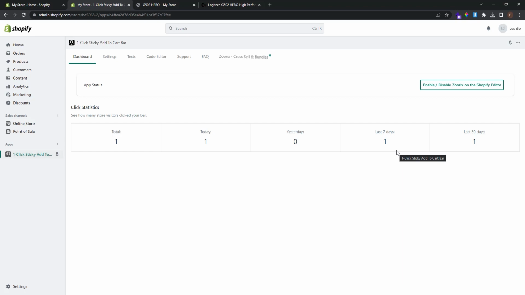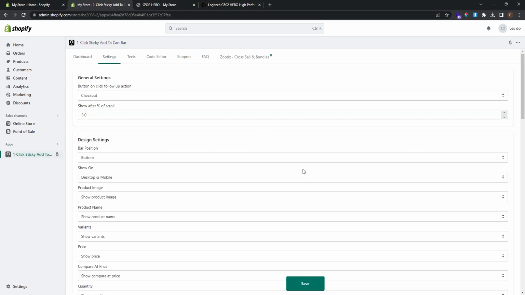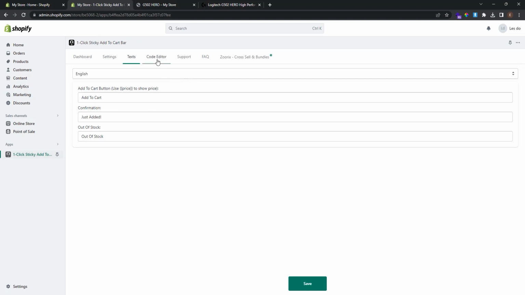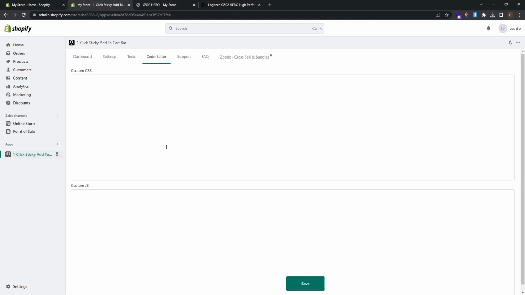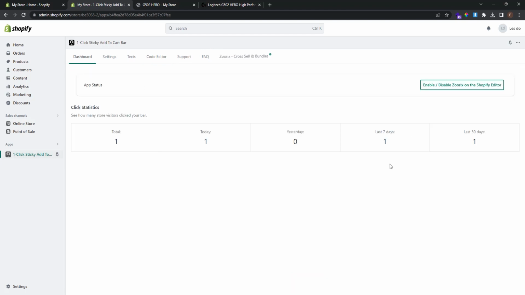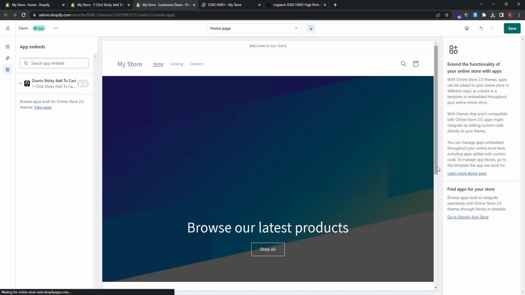Now this is the app dashboard. You can set the settings here, the text, and you have the code editor if you want to add custom CSS and JS. Go to dashboard and click enable or disable Zurich on the Shopify editor. Now this button will open our Shopify theme editor and you have to switch on Zurich sticky add to cart.